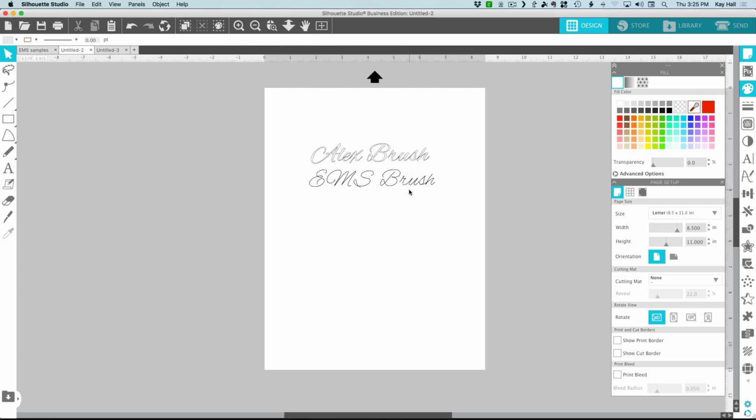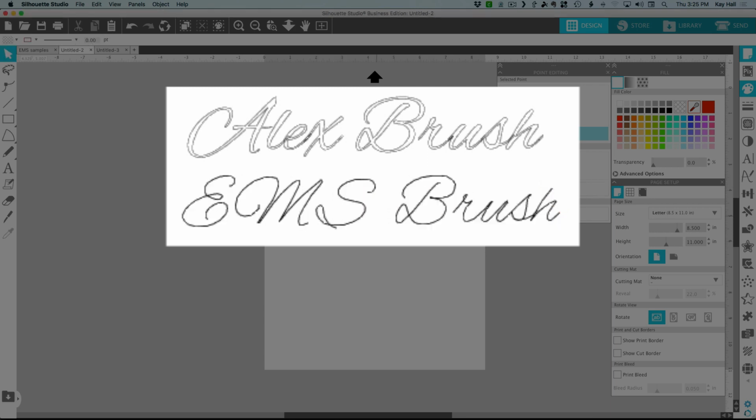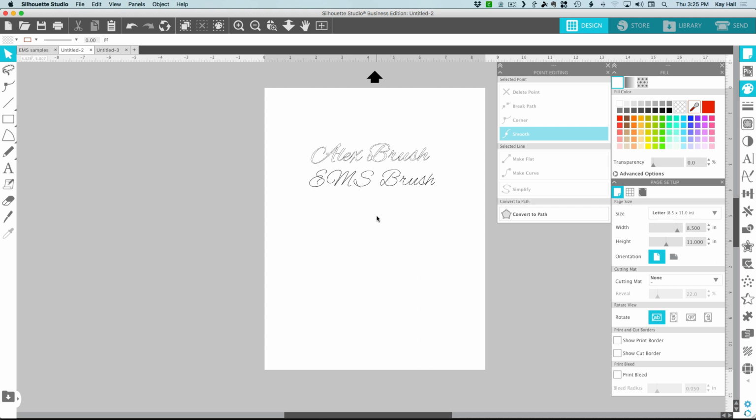This is the single line font based on the same font, and you can see that it writes an open path. You can even see the red dots where the open paths are. And that's why we like to use these open path fonts with pens, because it looks more like the way we write by hand. And for foil, it won't double up and cause your foil to dull on you.